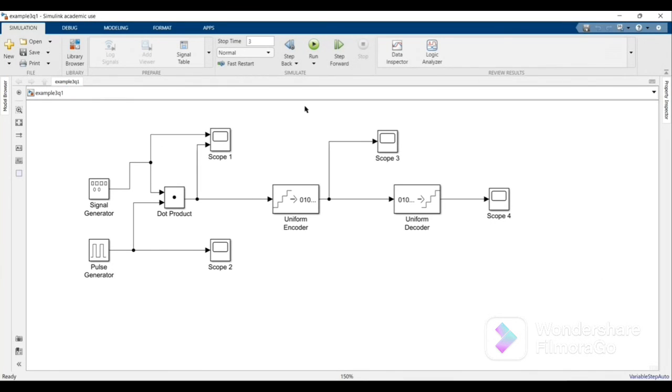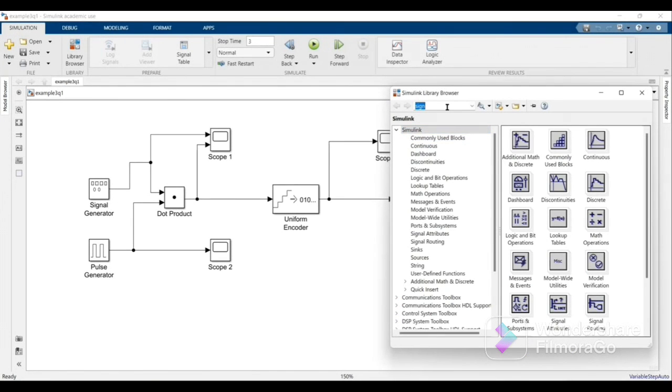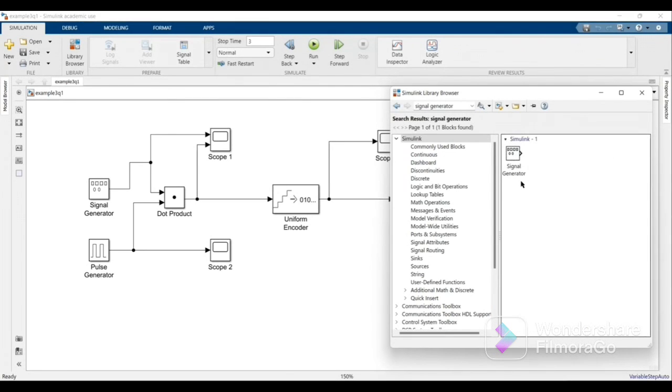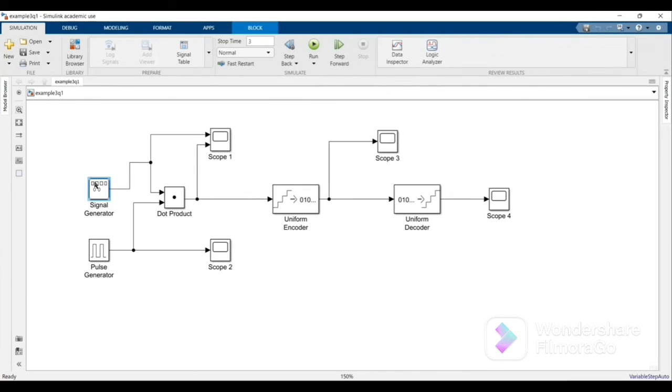From example 1, first we open Simulink and click the library browser, then we browse the signal generator, and we drag it to this part, and I set the amplitude to 1 and the frequency to 1 in units of hertz.